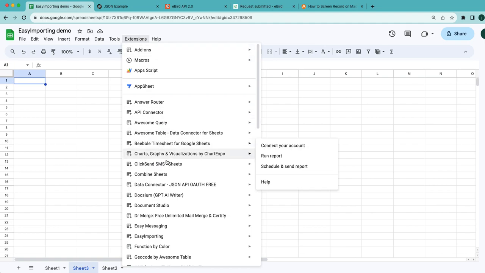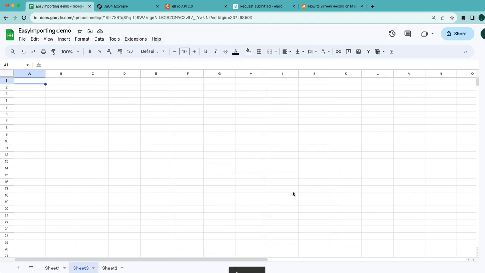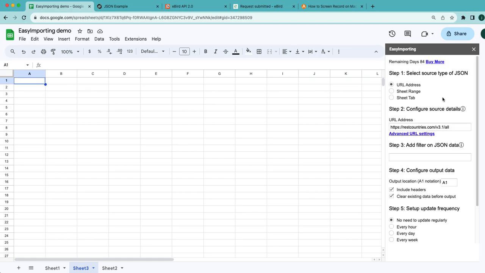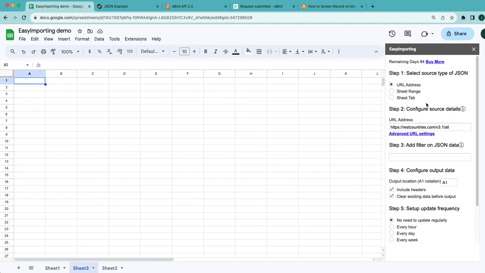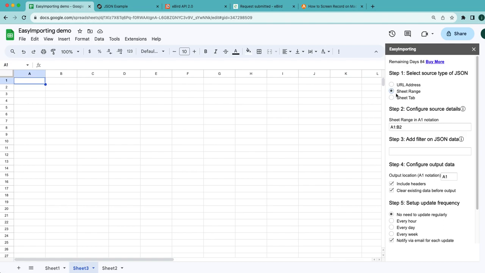After you install, you can open the sidebar. As you can see, there are multiple steps that you need to configure whether to import data from the URL address or from the sheet range or from a sheet type. Whenever you click each configuration, the other settings are going to be changed accordingly.